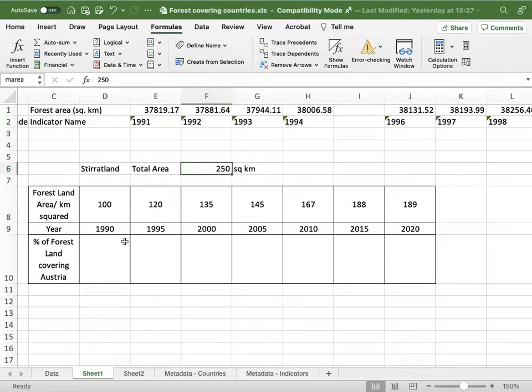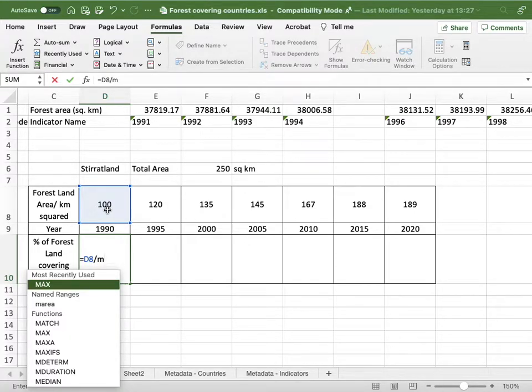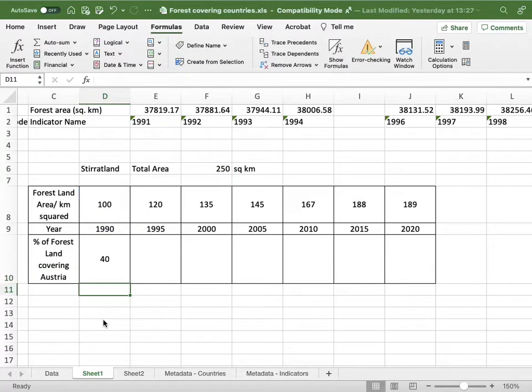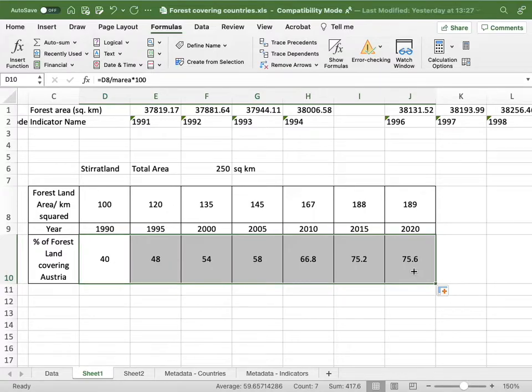So now watch the magic. Ready? In here, I want it to equal the 100 divided by what? My area. Just type in M, and already, can you see down the bottom, it tells you all of the things you can click on. Oh, my area, right? So I call this my area. So D8 divided by my area, and then times by 100. Enter. 40%. Kind of makes sense, doesn't it? And now look, point to the bottom corner, and you'll get the little crosshairs, drag across. Boom, finished.